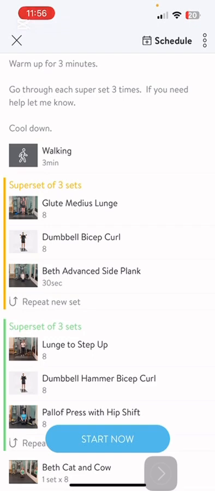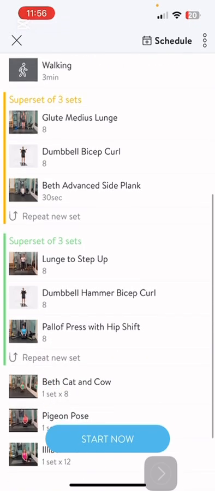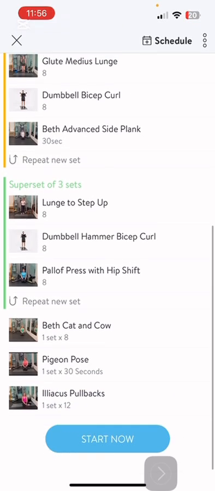Then you would go to the next superset, which would be your lunge to step up, hammer bicep curl, and then your peel-off press. You would do each of those exercises back to back 3 times. Once you have done that, you're going to do your cool down, which would be cat and cow, pigeon pose, and iliacus pullbacks.